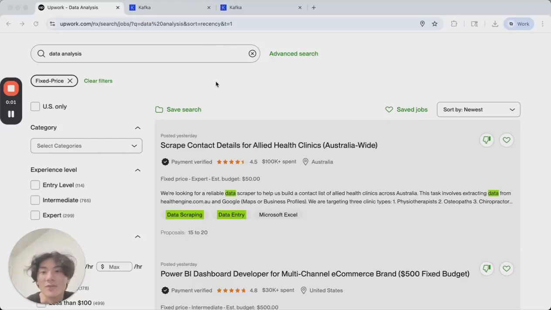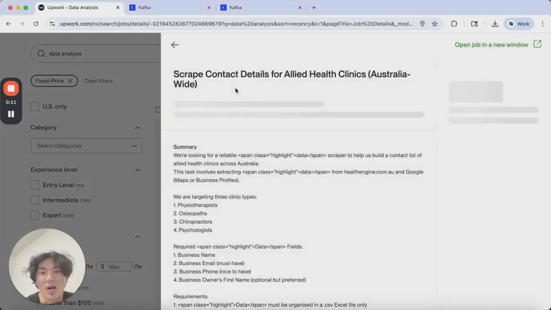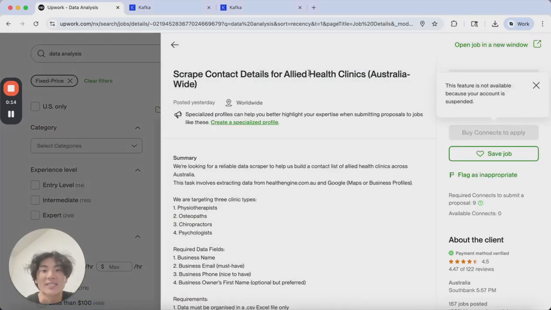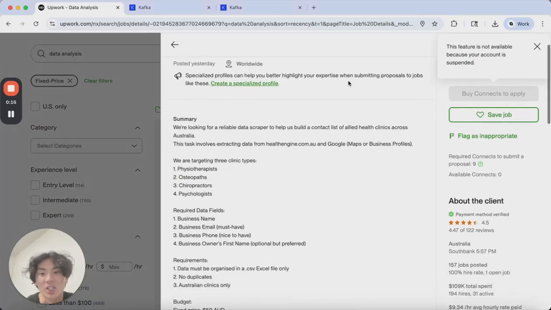We want Kafka to be helpful on real-world tasks, and one of the best ways to test that is here on Upwork. Here I've gone to Upwork on the Data Analysis tab and gone to the first thing that's come up, and it's a request to scrape contact details for clinics in Australia.